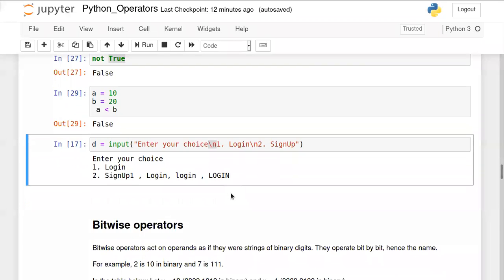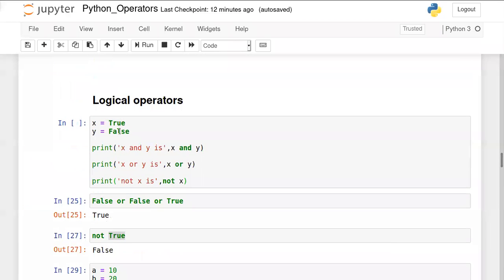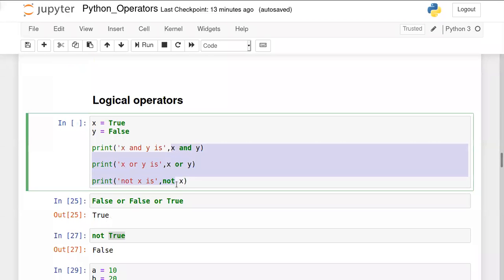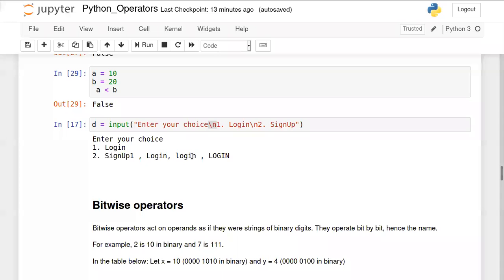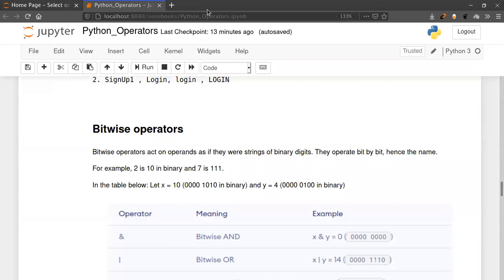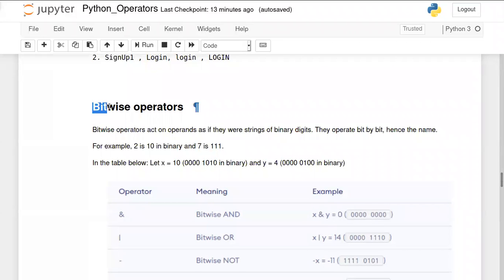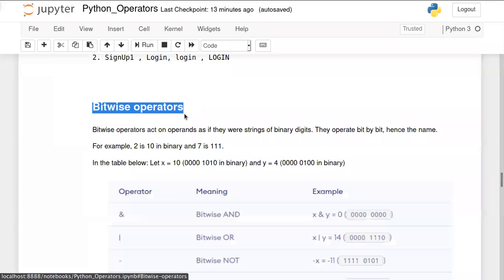So this is how you'll be able to use your logical operators: and, or, not. There are three operators in the case of logical operations, so you can use any one of them according to your conditions. And now the next, the bitwise operator. Sometimes we also often use a bitwise operator as well.